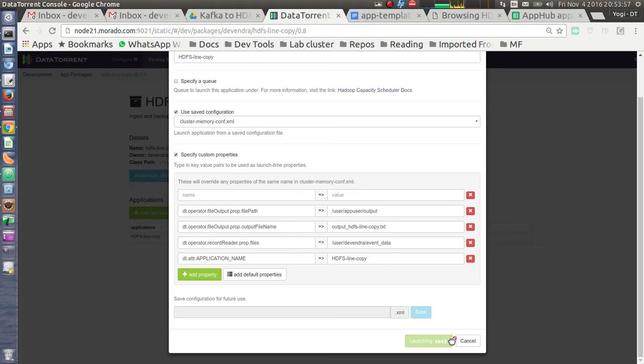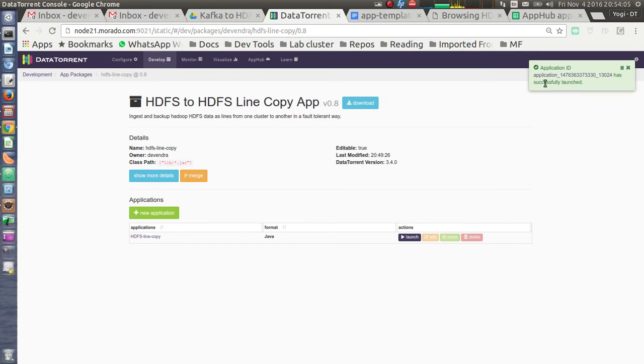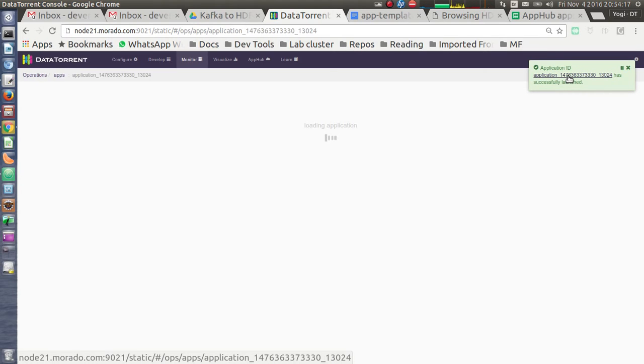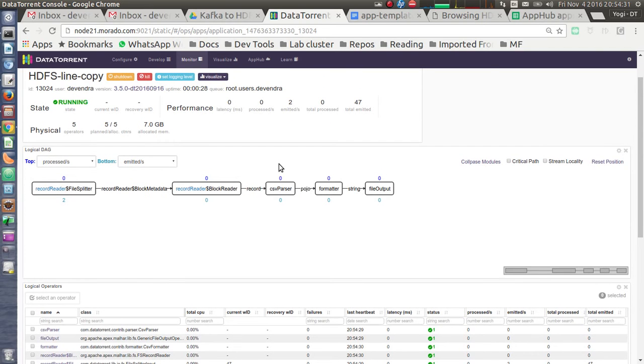It is saying application launch is in progress. If we scroll up a little bit, we can see the notification saying the application has launched successfully. If we click on the link in the notification, it navigates to the details page for this application instance. It has a logical tab. In the logical tab, we can see the directed acyclic graph for this application.